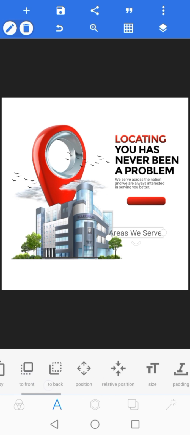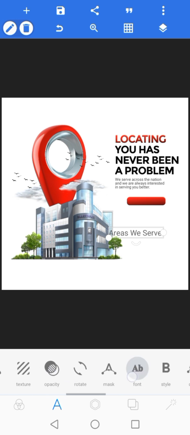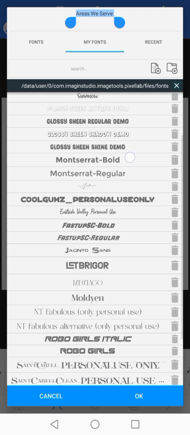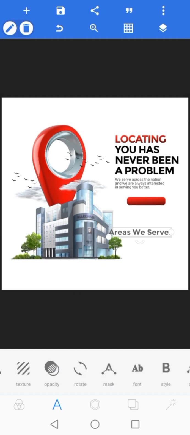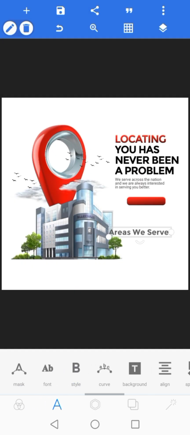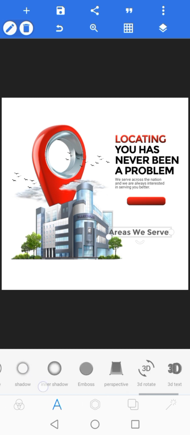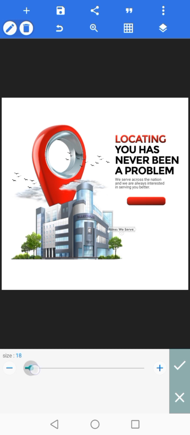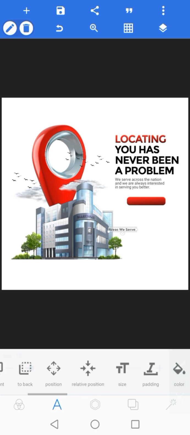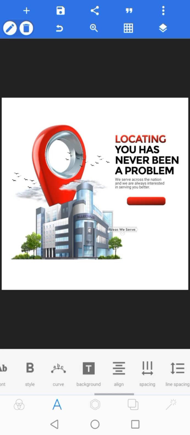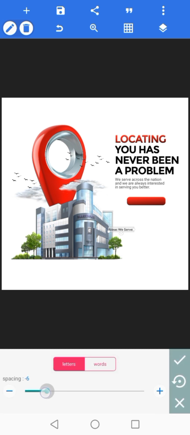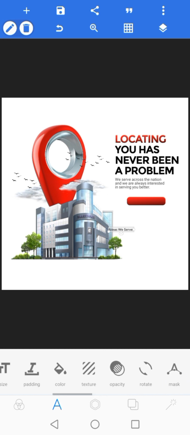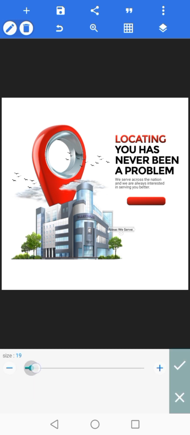So you go to your font, and then click on your MONTSERRAT. Then go to your font size. I need to reduce. And also now the spacing is a bit so much, so you might need to go to font size once again by increasing.